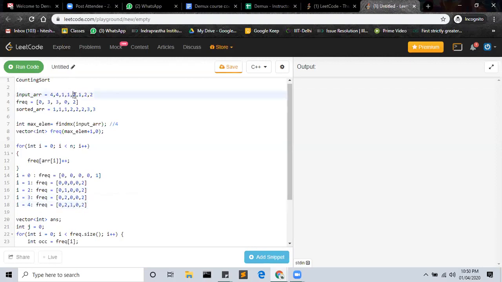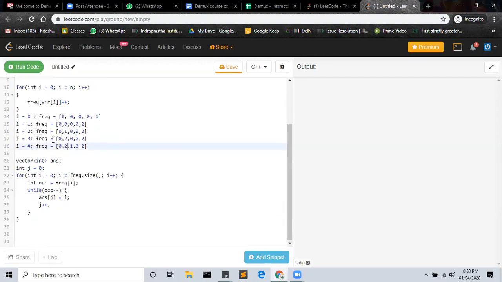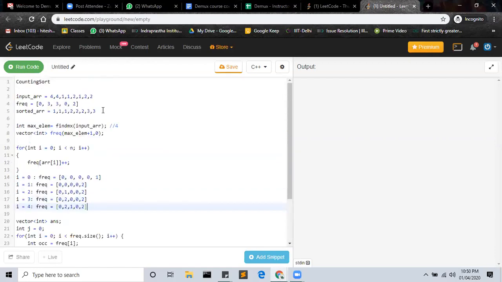I find a 2 and I increment index 2 by 1. Does this make sense? Akash? Yes, ma'am. Does this make sense now? So that's how you calculate the frequency. So once we have got the frequency, this is how our final frequency array will look like.